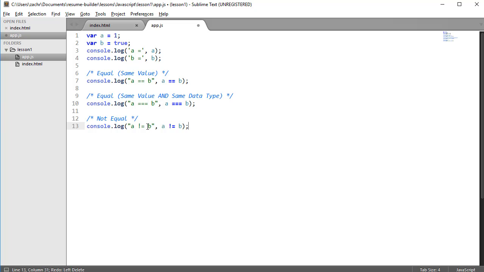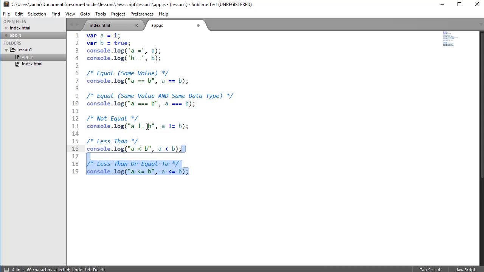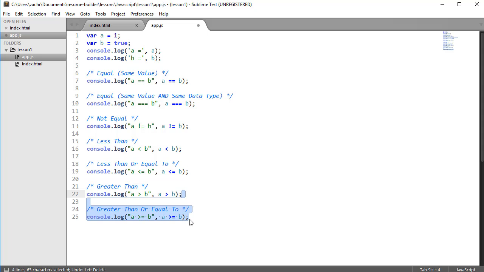Moving forward, we can evaluate if a value is less than another value, less than or equal to another value, greater than another value, or greater than or equal to another value. And here we see that these operations are fairly straightforward and correspond to their mathematical operations. So in this case, the less than operator is simply this left angle bracket. The less than or equal to operator is the left angle bracket followed by the equals sign. And conversely, the greater than operator is the right angle bracket, and the greater than or equal to operator is the right angle bracket followed by the equals sign.